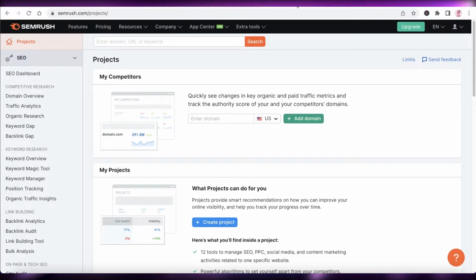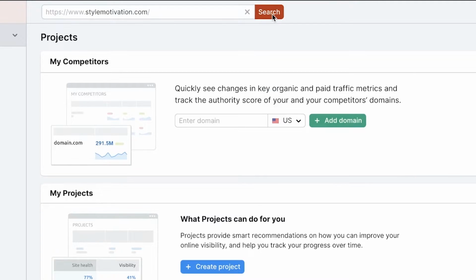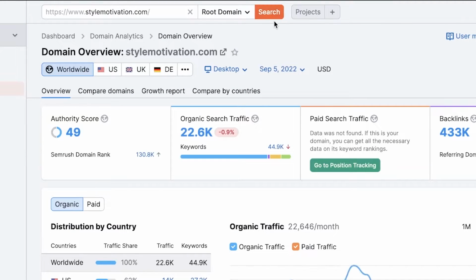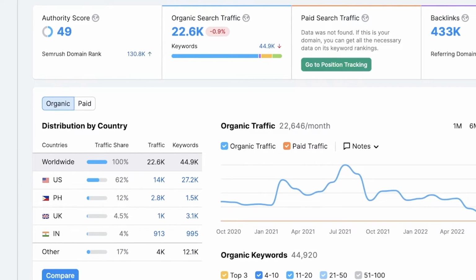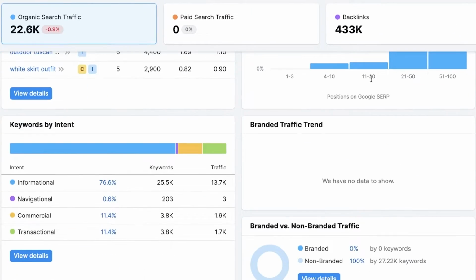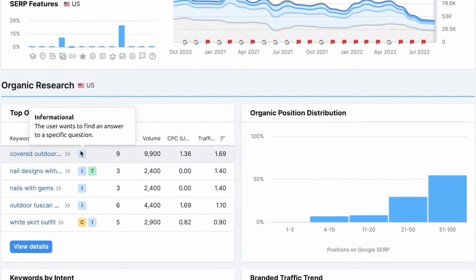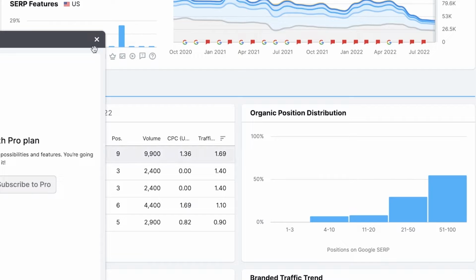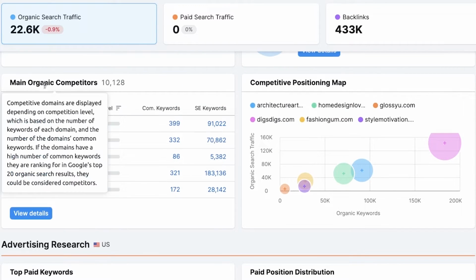Then you can also use SEMRush. So for SEMRush, you will have to create an account. Once you have created your account, you can just paste the website URL on the top search bar. Now, below that, you will get the authority score, the organic search traffic, as well as backlinks for the website. And then you can scroll down to see the top organic keyword. So nail designs with gem, white skirt outfit. This is an informational topic, and you can see you're getting covered, outdoor, and then you have main organic competitors.